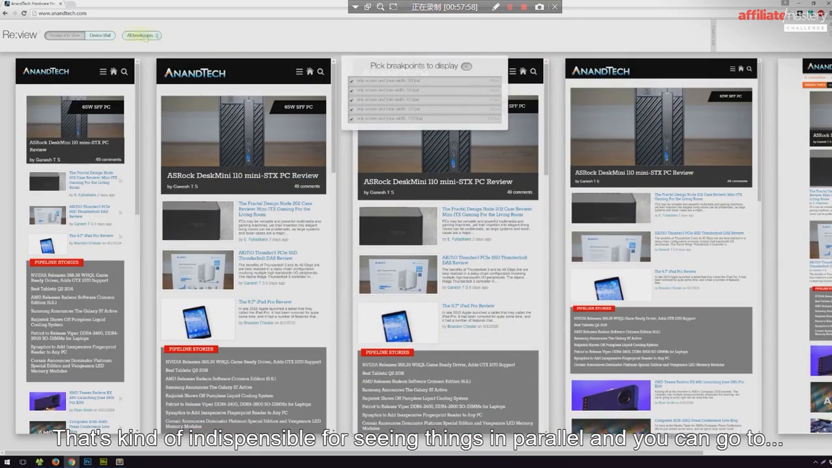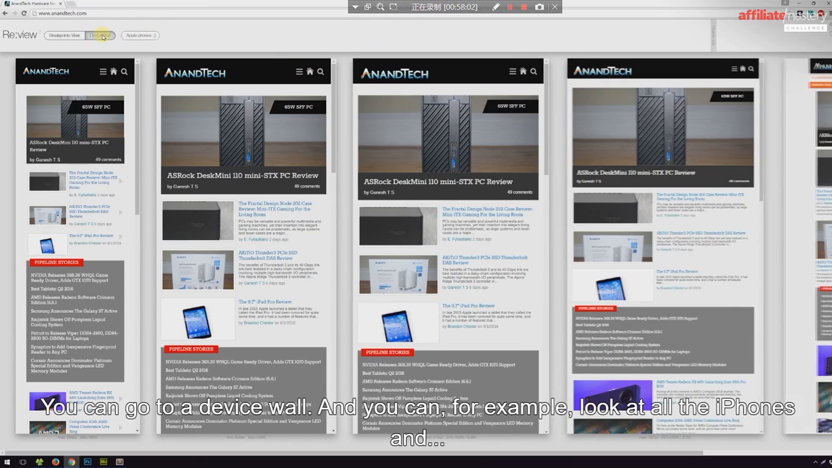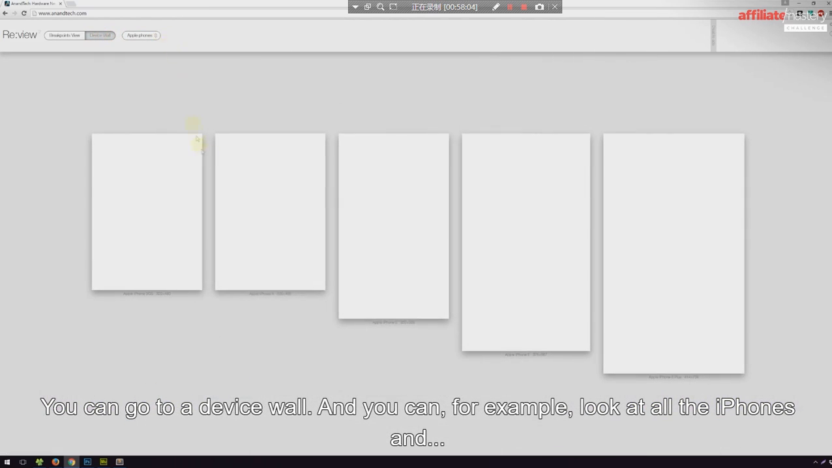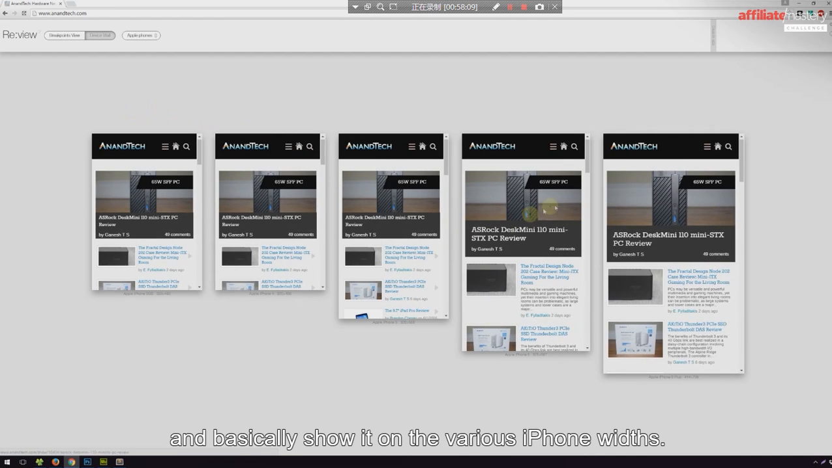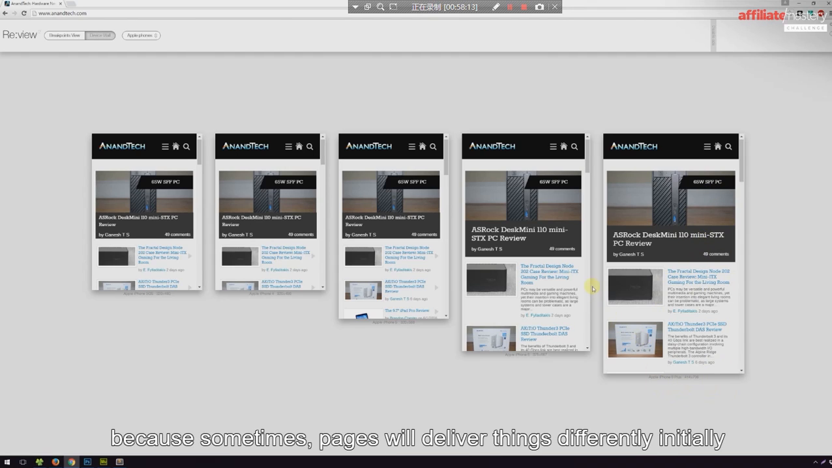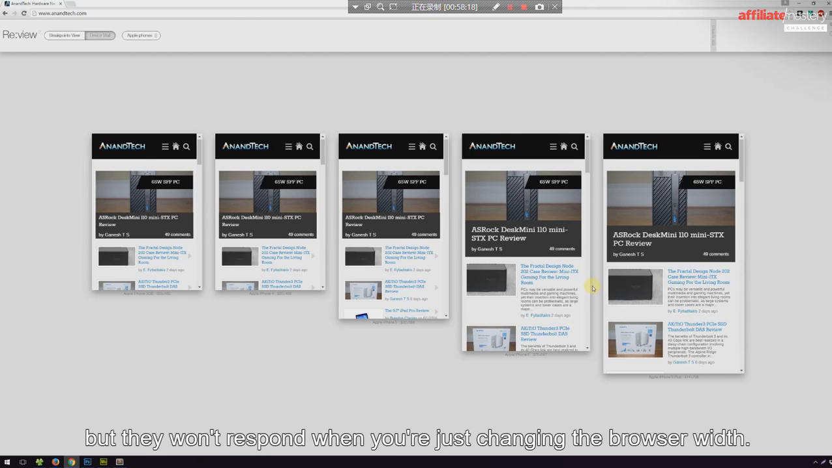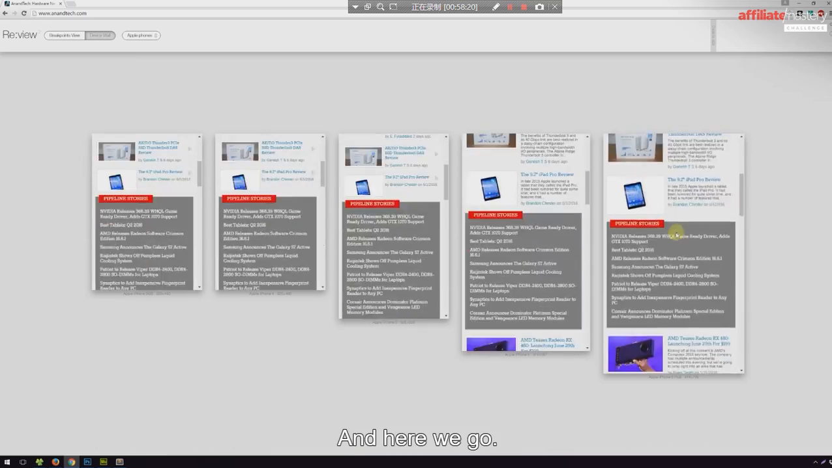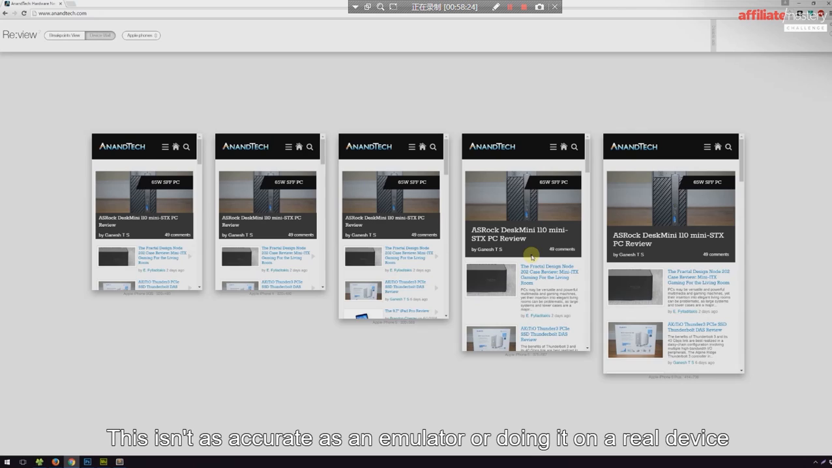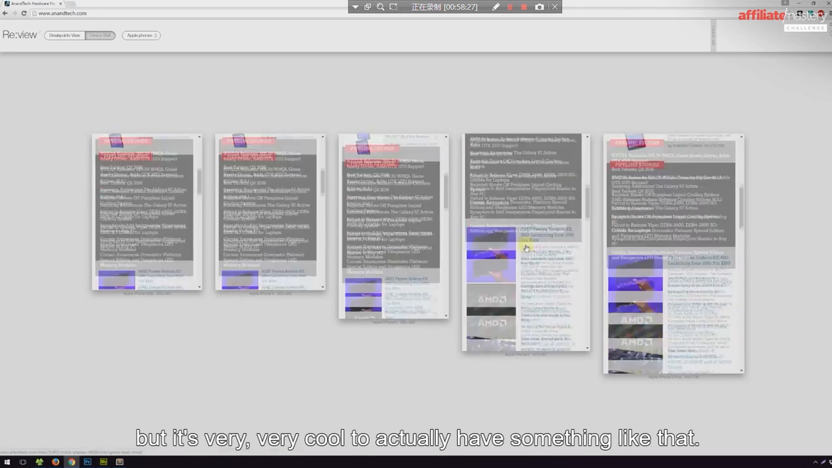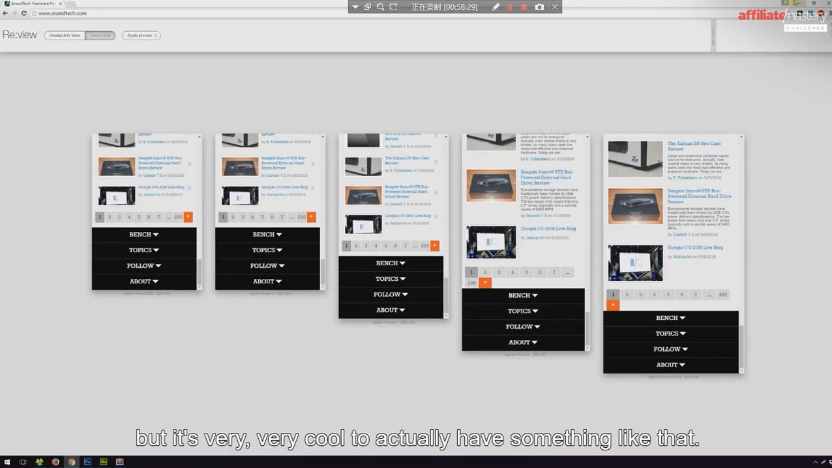You can go to a device wall, and you can, for example, look at all the iPhones and show it on the various iPhone widths. It actually reloads the pages with those widths initially, because sometimes pages will deliver things differently initially, but they won't respond when you're just changing the browser width. And here we go. This is what it looks like on all of the iPhones. This isn't as accurate as an emulator or doing it on a real device, but it's very cool to have something like that.